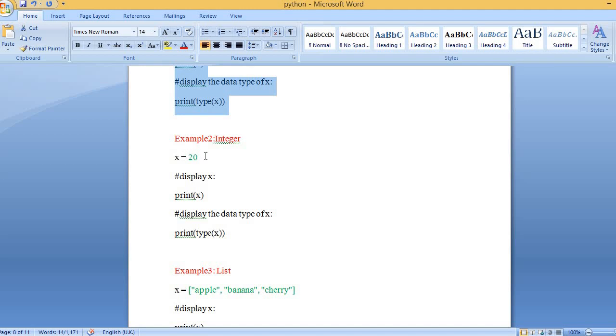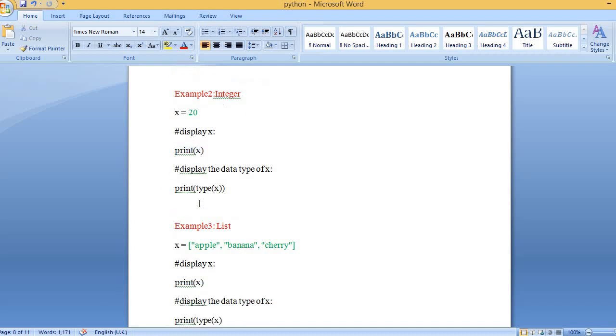Next, integers. Just now we have seen how to declare integers. Here x equal to 20, and then I am asking to print. This is how you write comments with a hash. This comment I have used to understand what I am going to do here. To display x, I am going to display x here, so that is why I have used the comment.